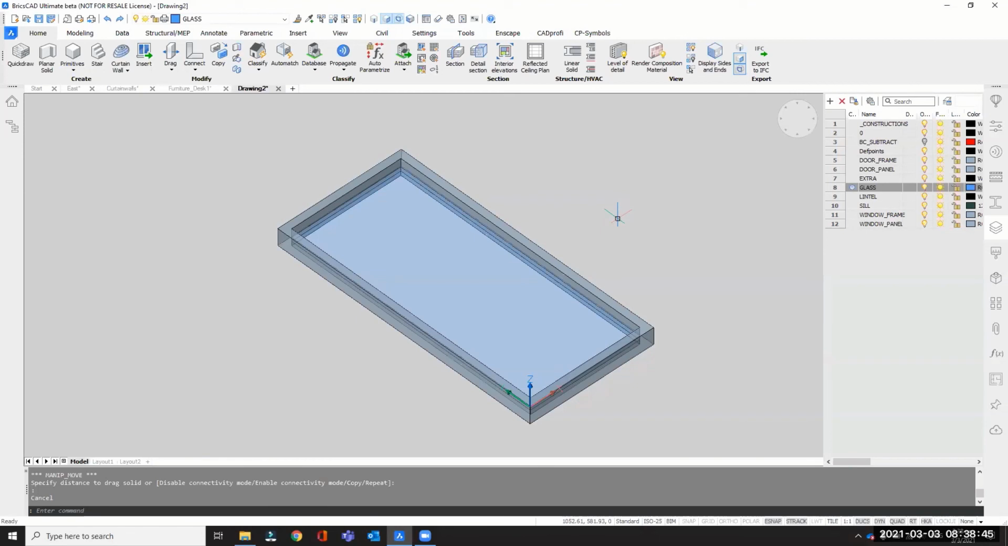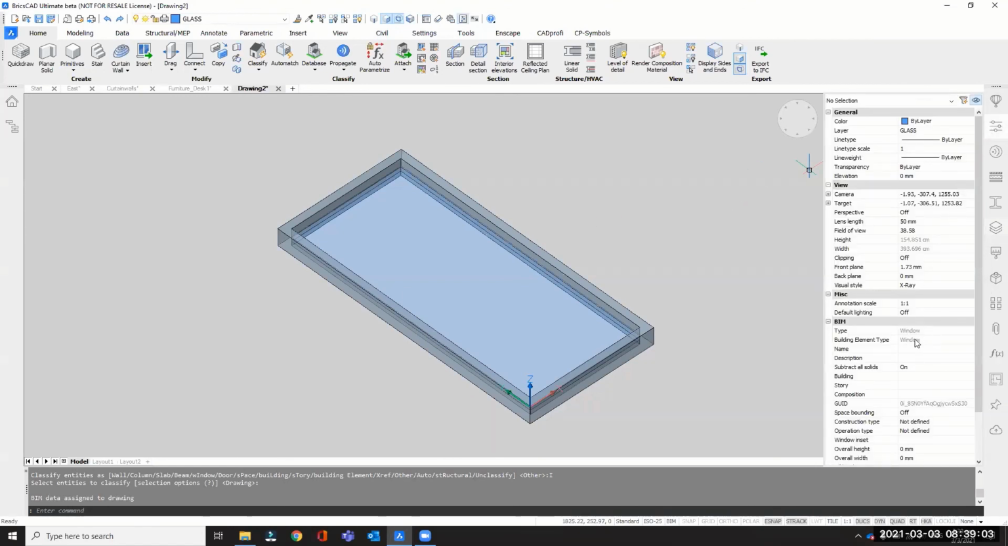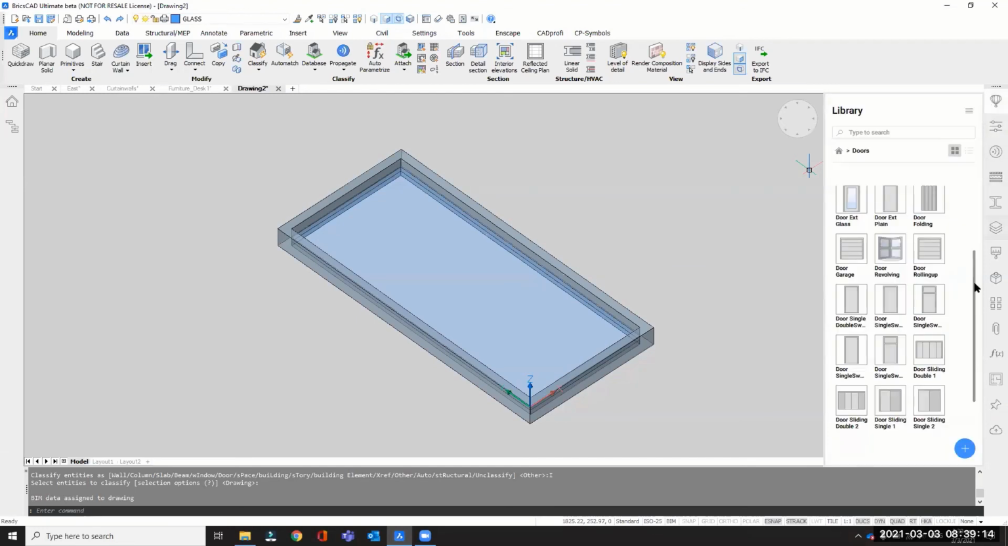Just put in BIM classify, and just select window. Okay, selecting window, and select the whole drawing. And now everything is assigned as a window. So if we go to our properties, you would see that it's already a window there. Okay, so I think that's pretty simple. And creating the component will be, again, similar to how we did it earlier.